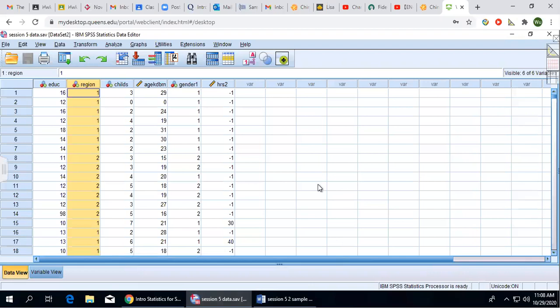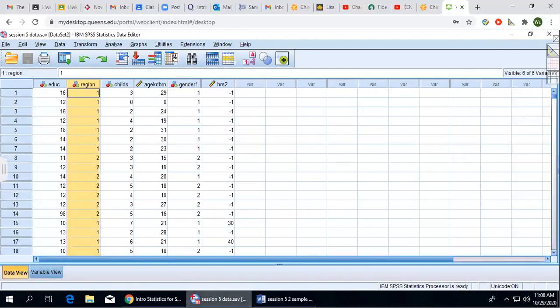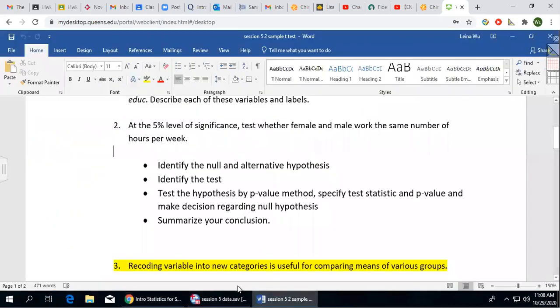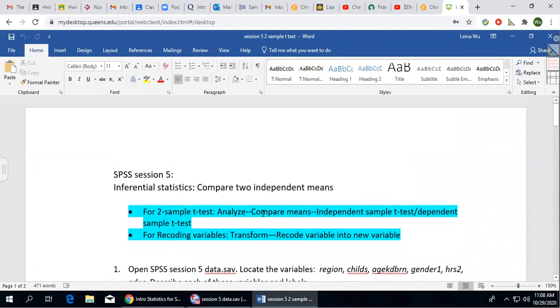There is another file inside of this folder, which is session 5 data.sav. If you open this file, the variable view gives you 6 variables: EDUC, region, child's age, kid born, gender 1, and HRS 2, hours 2, and these are in the data view. We'll be using these two materials in order to complete our session 5.